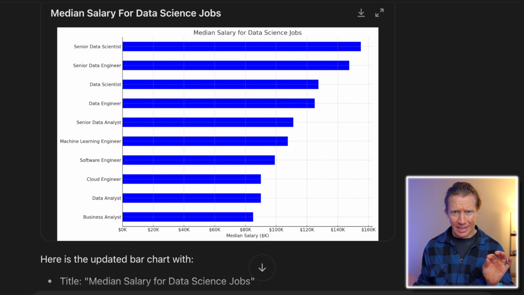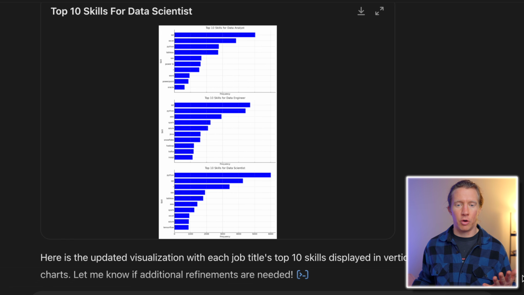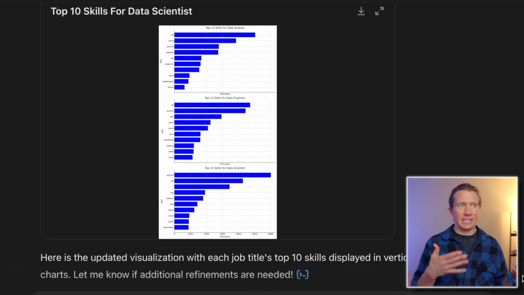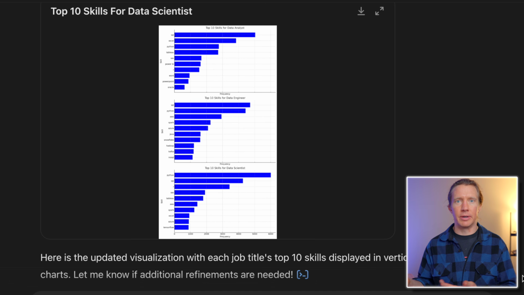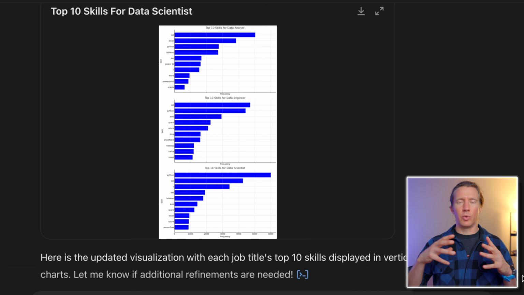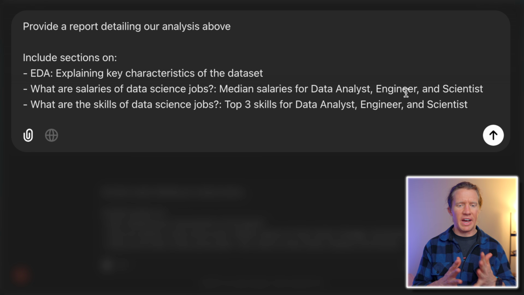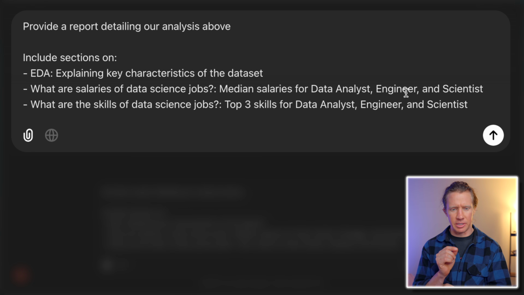So we did a lot of analysis in here. Not only did we find out the median salary for those top 3 roles, but we also dove into finding out the top 10 skills for each of those 3 roles. And I want to put this into a report. So I prompted, provide a report detailing our analysis above.